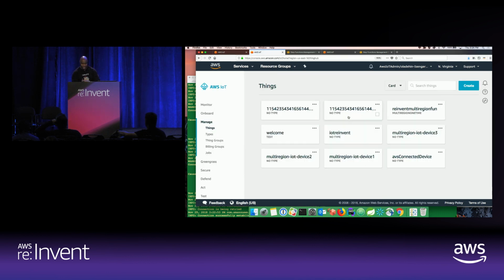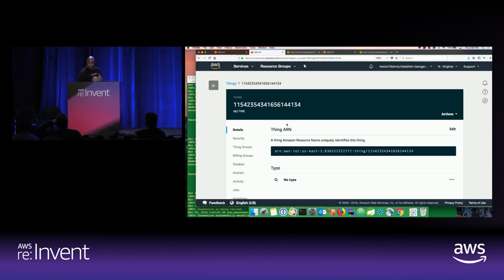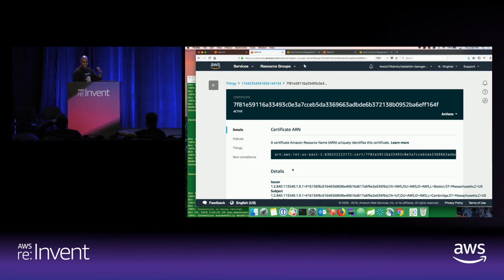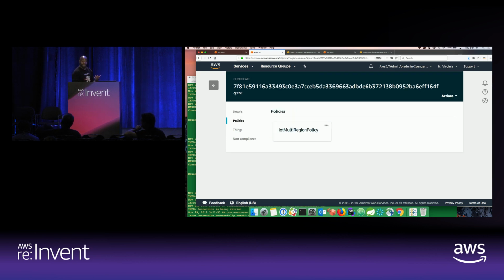So if I go here, I've got these 2 devices. They actually use a serial number. That's why they're just long numbers. And these 2 devices have been bootstrapped. So here's my certificate. This is a certificate that was from the CA, my device certificate that was signed by the CA. And I've given it a default policy.